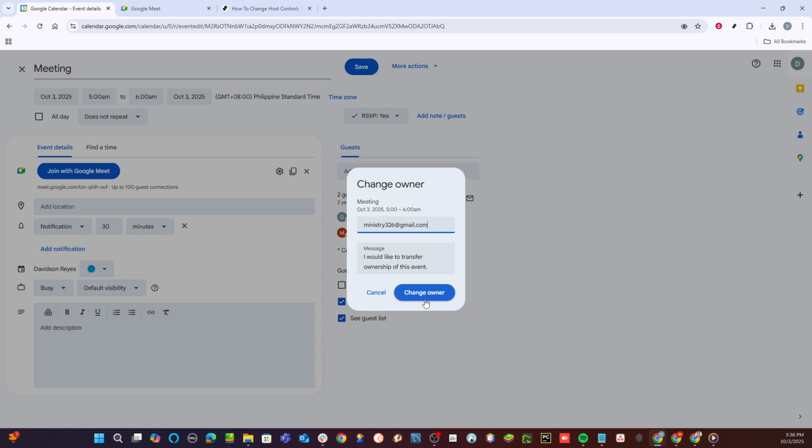Remember to utilize this feature as it can be instrumental in maintaining continuity and order in your virtual gatherings.